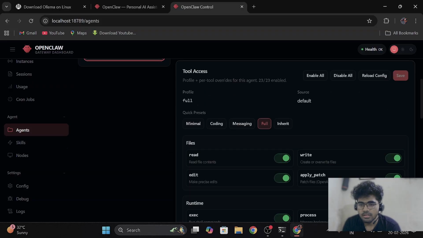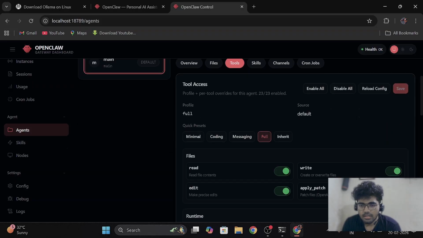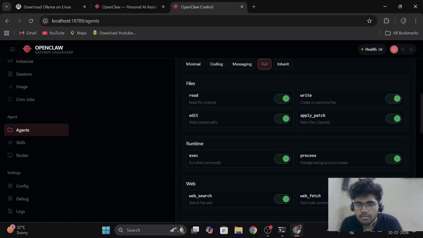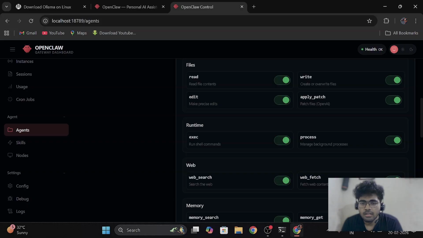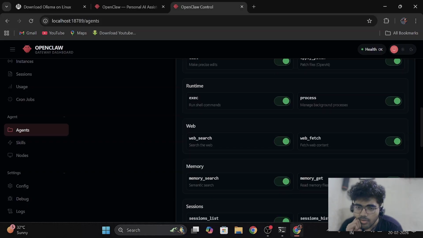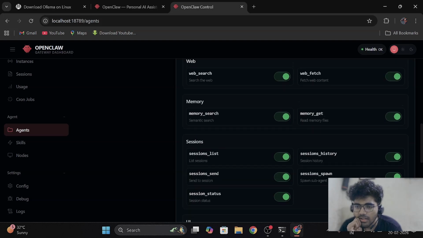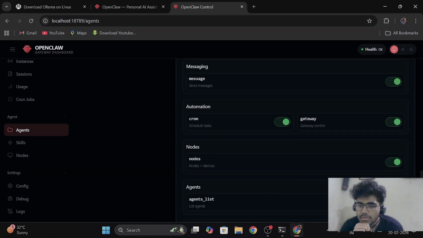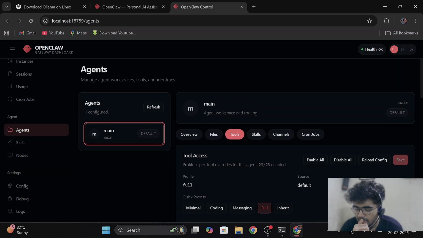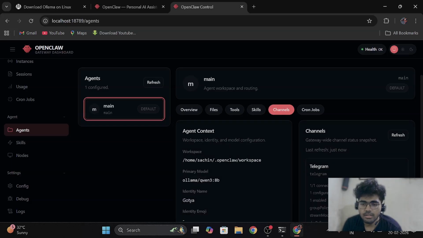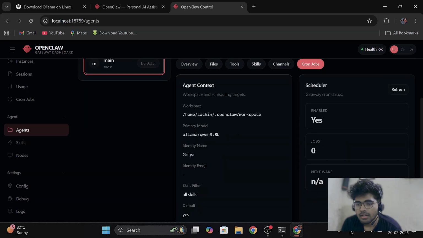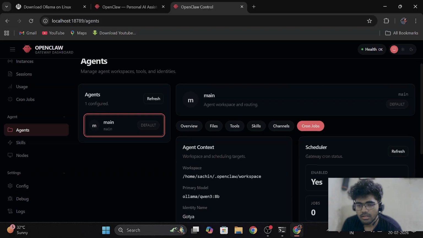You can also see the tools and access of that model, like how much access to the system the model has. In files, the model can read the file, write the file, apply the patch, and in execution the model can execute anything. The model has memory search, memory get. I basically gave all the privileges to my model. I only did this because in that server there is no confidential data. I'm just testing how it is working and how cool it is. That's why I'm running this on my private cloud and using my local LLM.